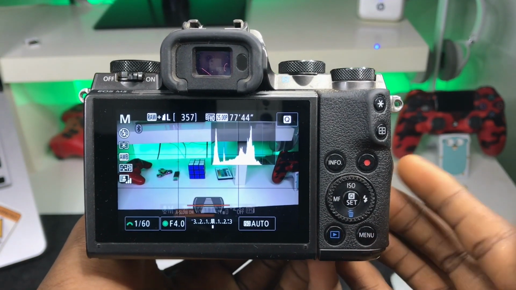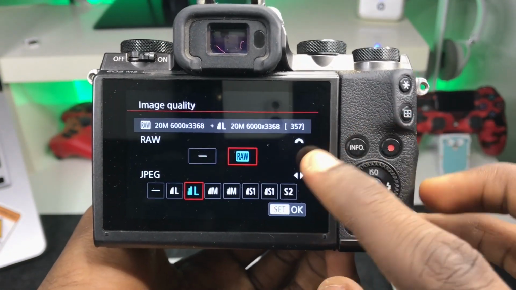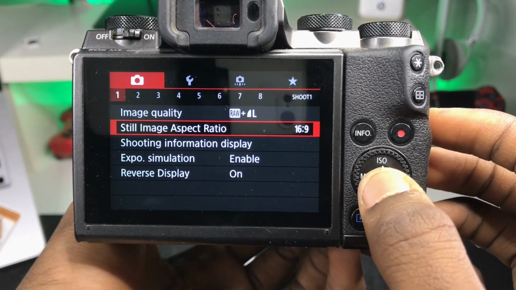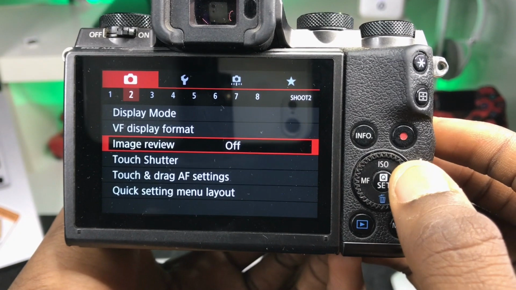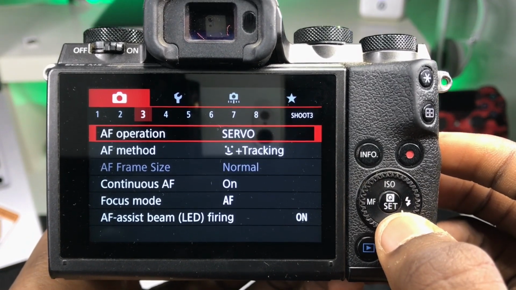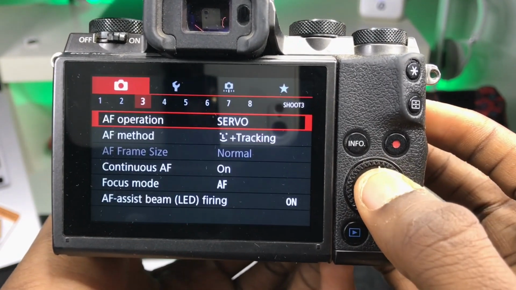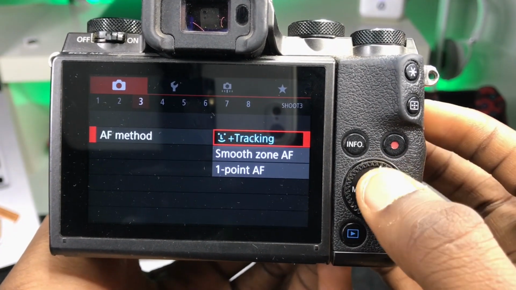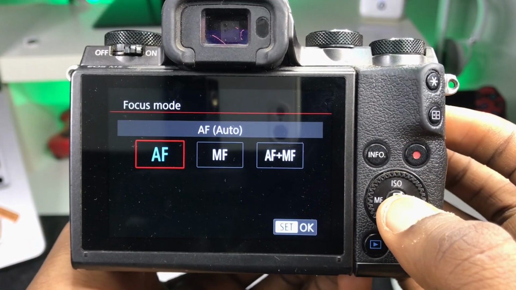So here we are. For the camera settings, go to menu, then image quality right here, then select RAW plus JPEG, this one, select it, then still image aspect ratio 16:9, shooting information no. Then here we don't need all of this. These are the camera settings, not for shooting. And then here, when you come to shooting videos, just leave this as servo AF. Then here, this is for face tracking, leave that on. And focus mode, we should leave it as autofocus.